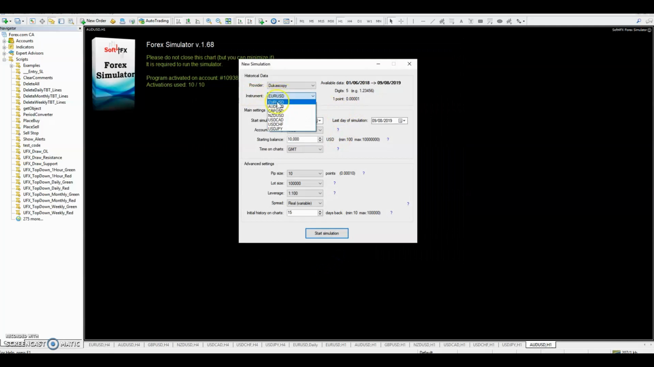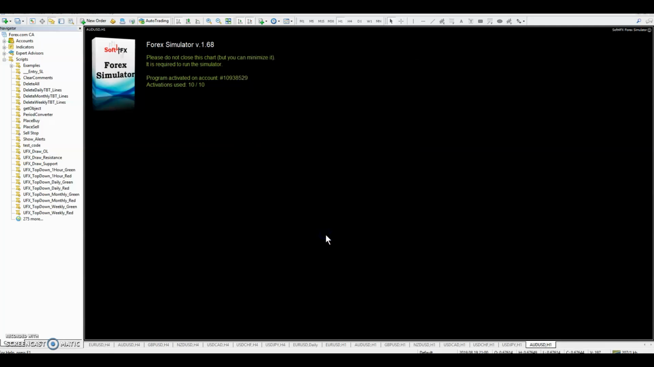Go up to the drop down menu and hit the pound USD. Now for our date, we don't want to go back to the 2018. We only want the last month and a half. So we're going to go to July 1st. And we're going to end on August 23rd. We're going to use a $1,000 account with a leverage of 1 to 500. And we're going to go with a fixed spread of what the pound usually is. And it hovers around the 3 pip mark, depending on your broker. So we're going to go with the 30 points, which is 3 pips. And we're going to start the simulation.